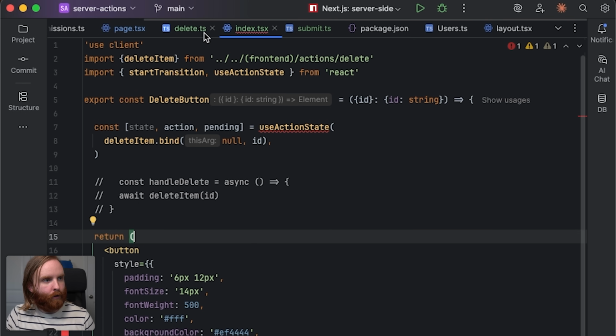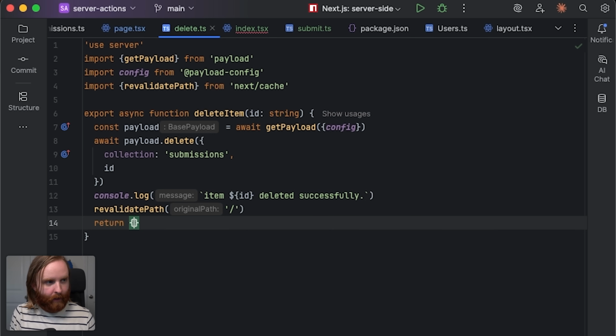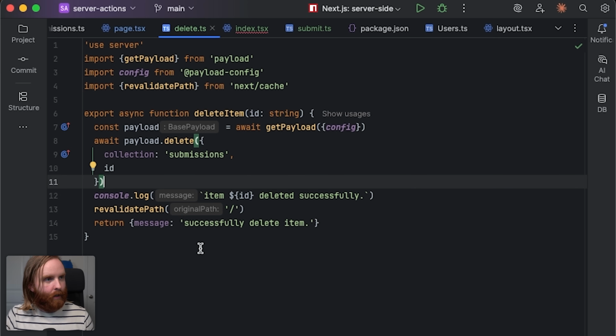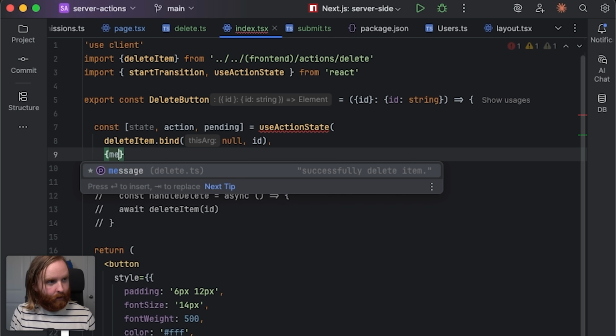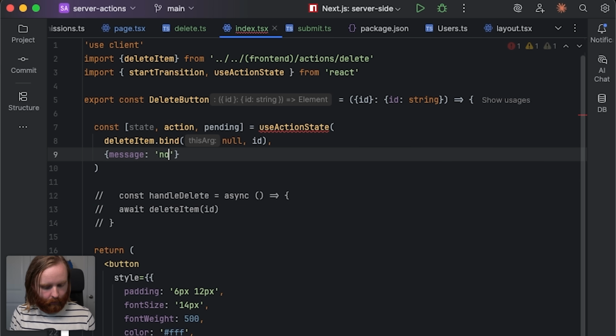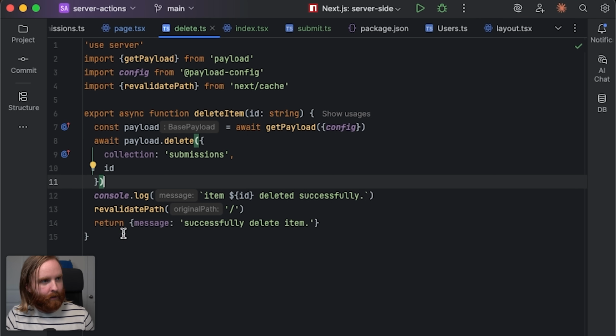If I go over to my delete, I can return a message here. So we can do successfully deleted item. And what this will do is it'll send a message from the server to the client, and we can set our default to be not submitted. And that error goes away, and we now know how to also pass messages between client and server. Now, again, this is deleting an item, so we won't see any messages returned unless I moved some stuff around.